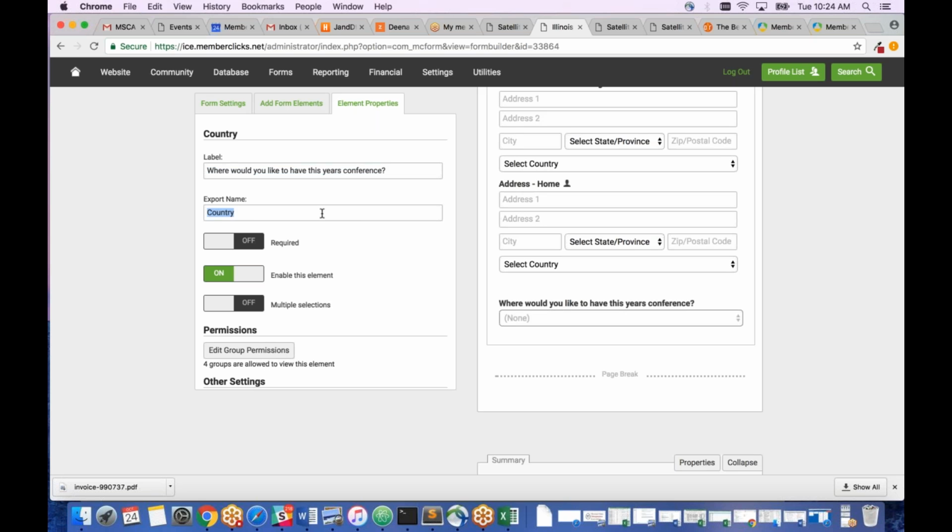Now, you'll notice anytime that we change the label, we will always want to update the export name. The reason why is because we have the ability to export all of our form submissions. And when we look at them in the Excel file that we've exported, the export name is going to be the column information. So if we had left it at country, we don't really know what that information means on the Excel file. So that's why we always need to update it. Does that make sense?